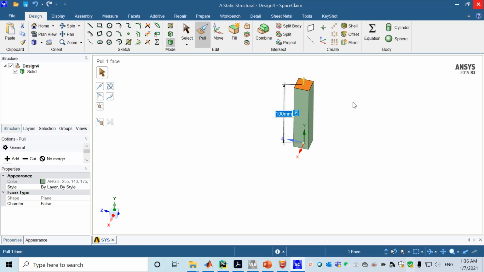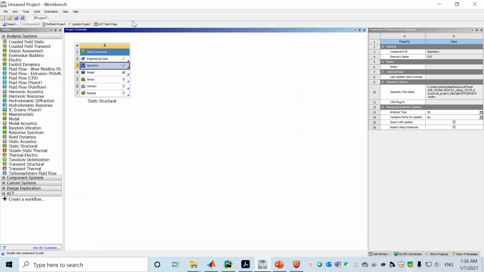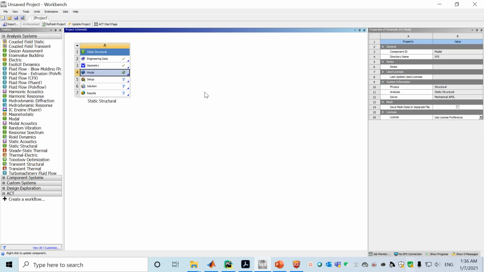We finish the geometry design, and then come back to Workbench. We'll go to the fourth cell, which is the model. So double click on the model.